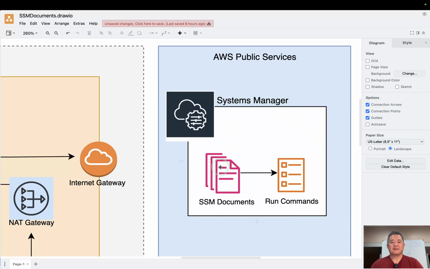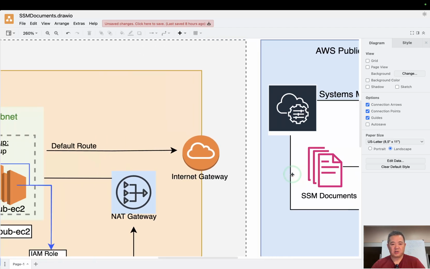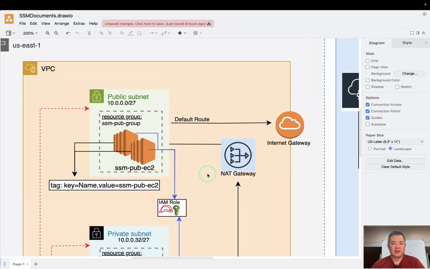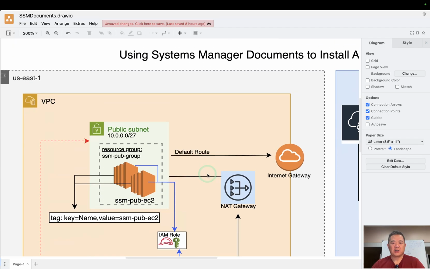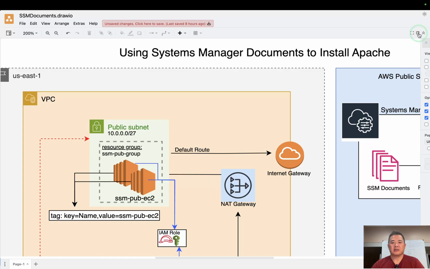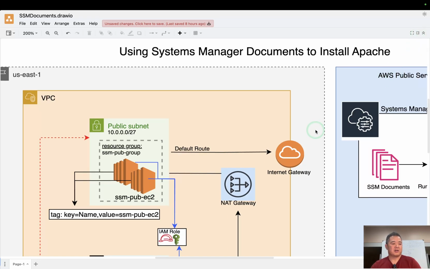I will be using the Systems Manager documents to create some run commands, and those run commands will install the HTTPD Apache services onto the EC2 instances. So with that being said, let's go ahead and take a look at the AWS console, and let's get started.